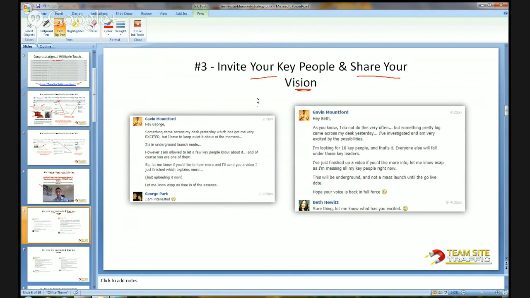Now, what I said earlier was, if you have a vision that is bigger than your prospect, you'll sponsor people all day long. Hey George, something came across my desk yesterday which has got me very excited, but I've got to keep quiet about it at the moment. Instantly, that gets George's attention. He's like, what is it? Why have you got to keep quiet about it? It's in underground launch mode.